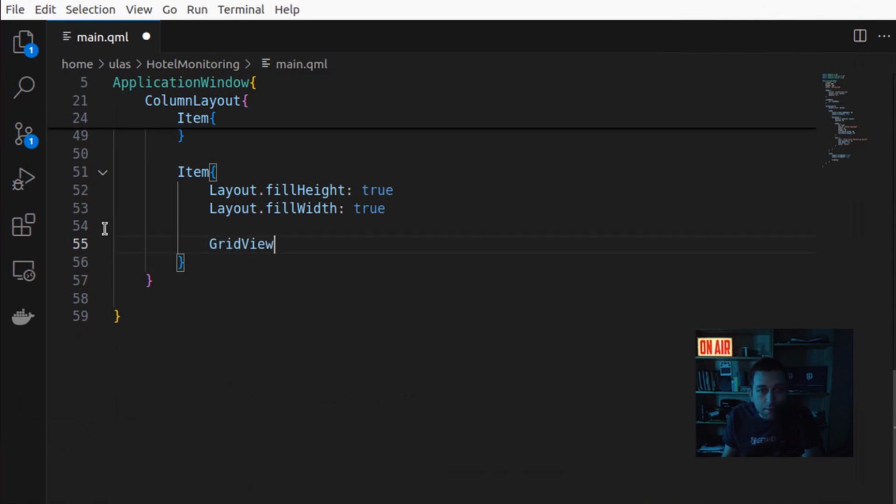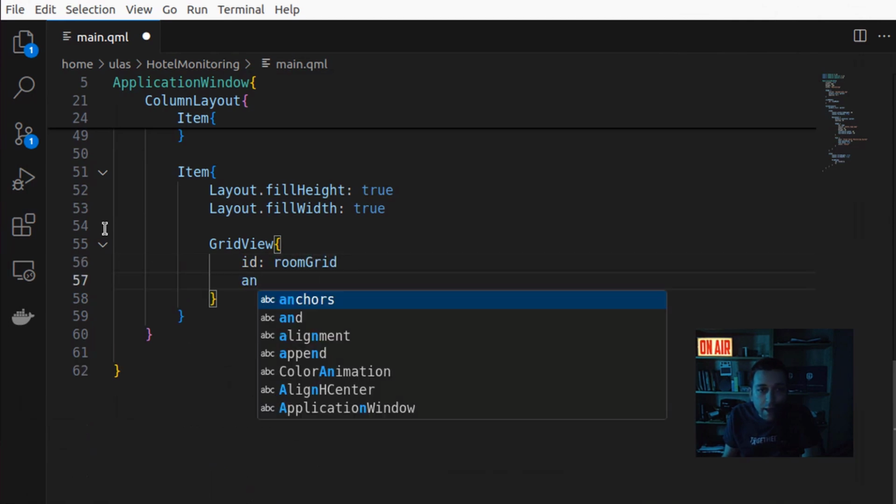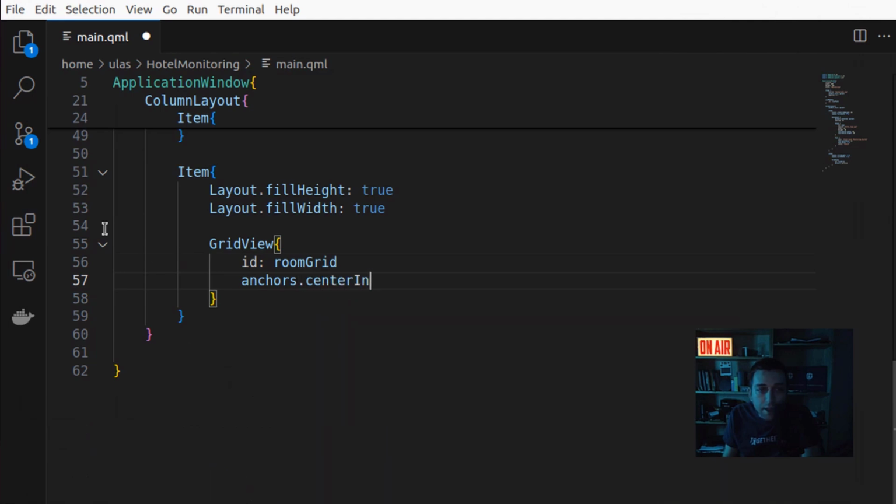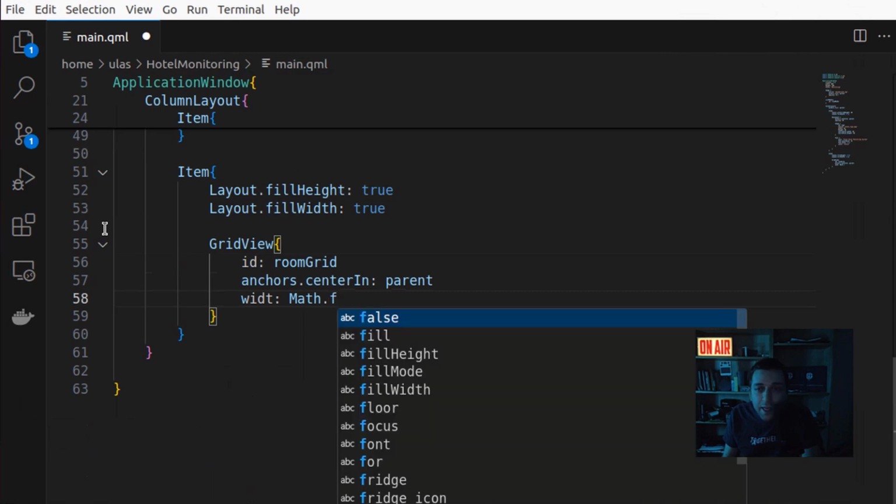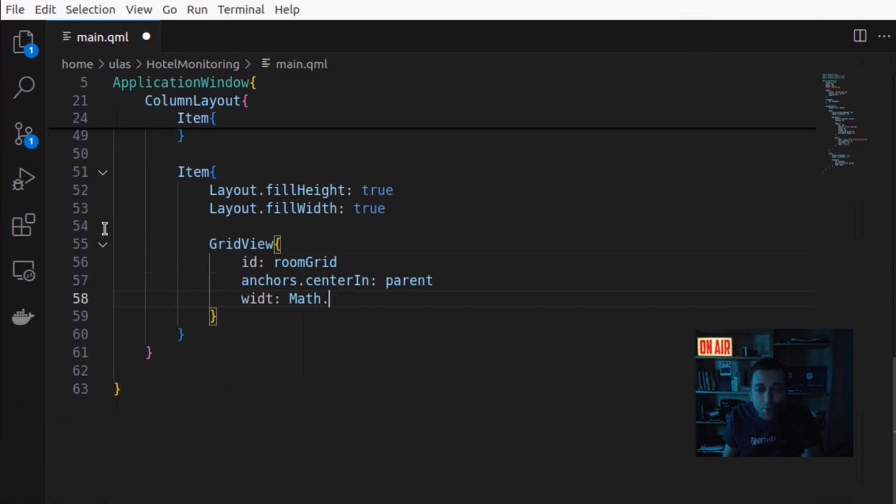So, grid view. Okay, let's open the parentheses. We need to give it an ID because we are probably going to use some functions inside this later. Room grid, anchors.centerIn, I want it in the center again, in the middle of the parent. I need a kind of calculation. Let's make it quickly. I need to know the size of each cell. I'm deciding 160 for the width and 120 for the height.